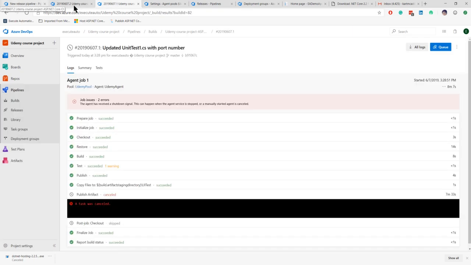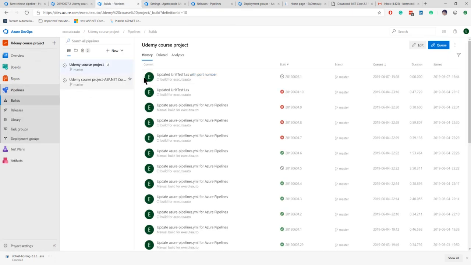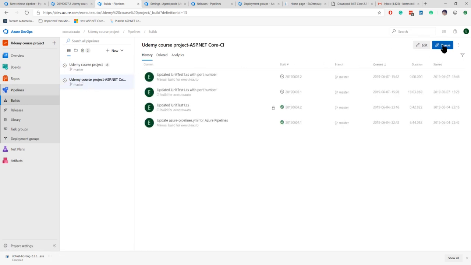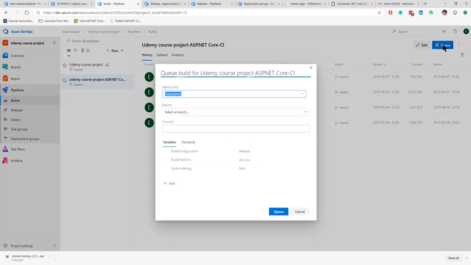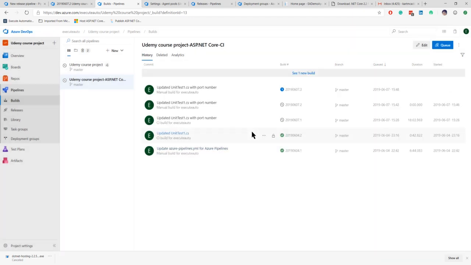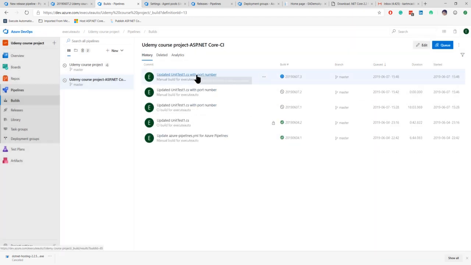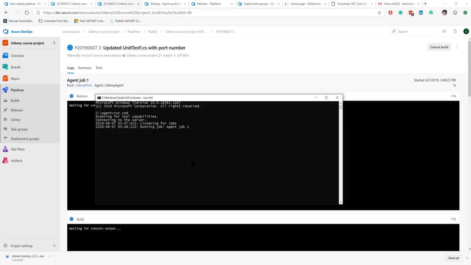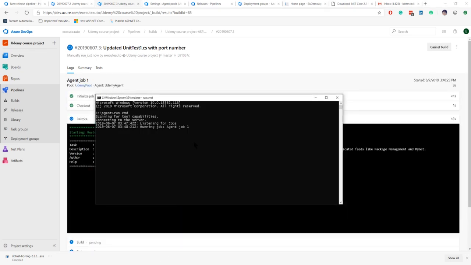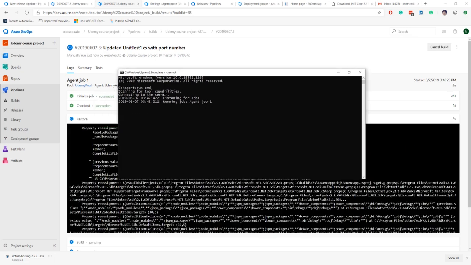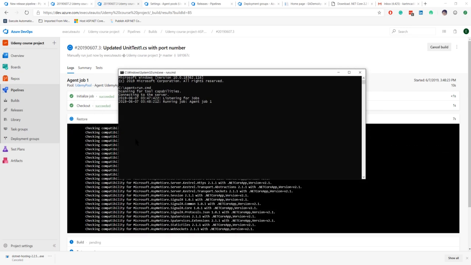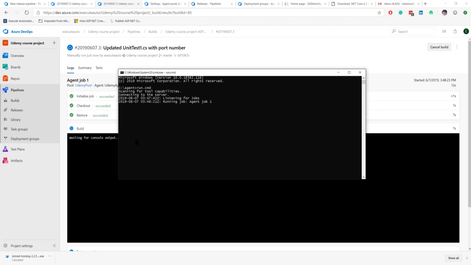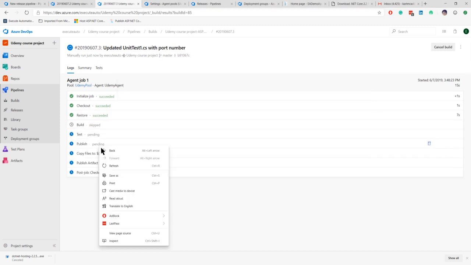So now if I just go back to the release and build, and then if I go in here, and then if I queue the build, and then I'm going to commit it. So if I see, this is the build with the port number change, and you can see that the agent is now ready to run the test for us. So it's ready to build stuff for us. So there you go. It's currently restoring, and things are running pretty much as expected.